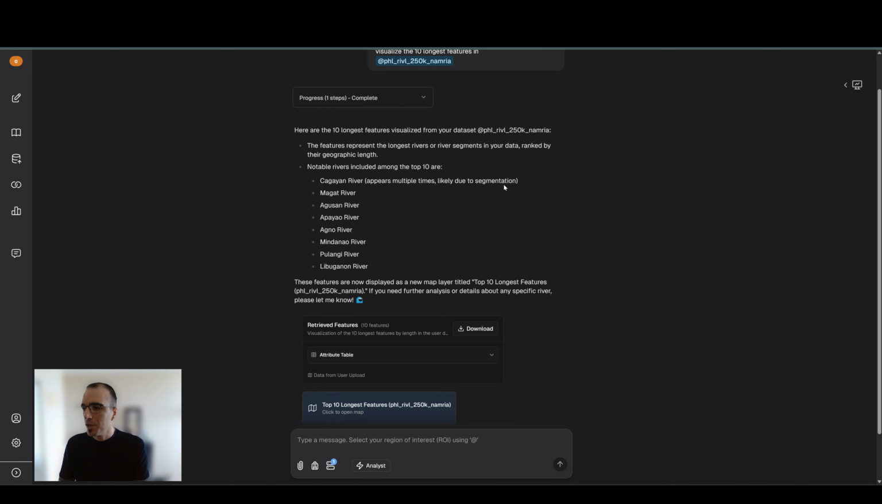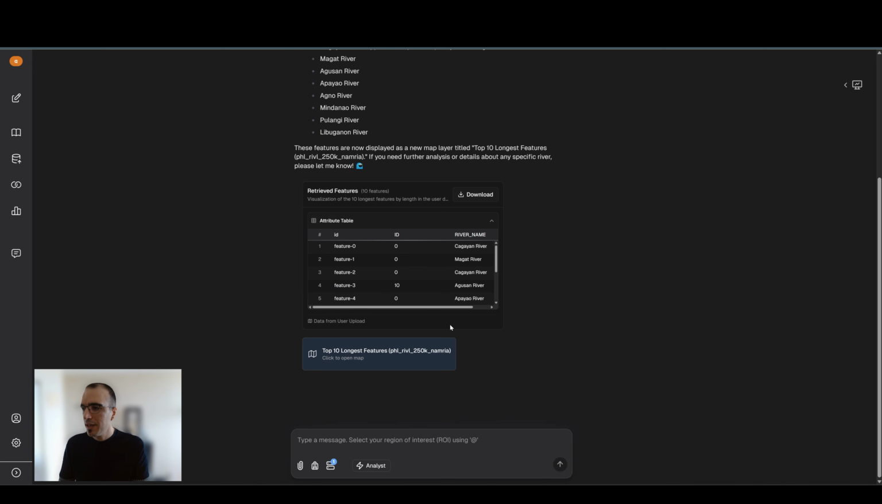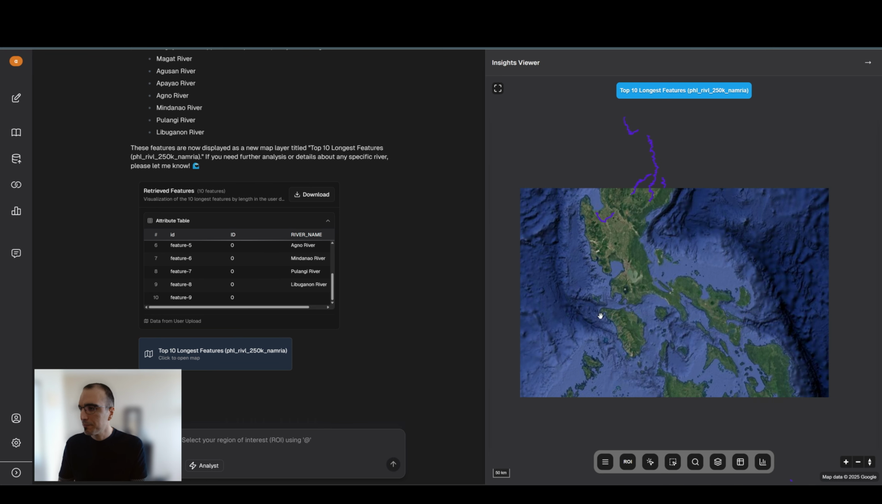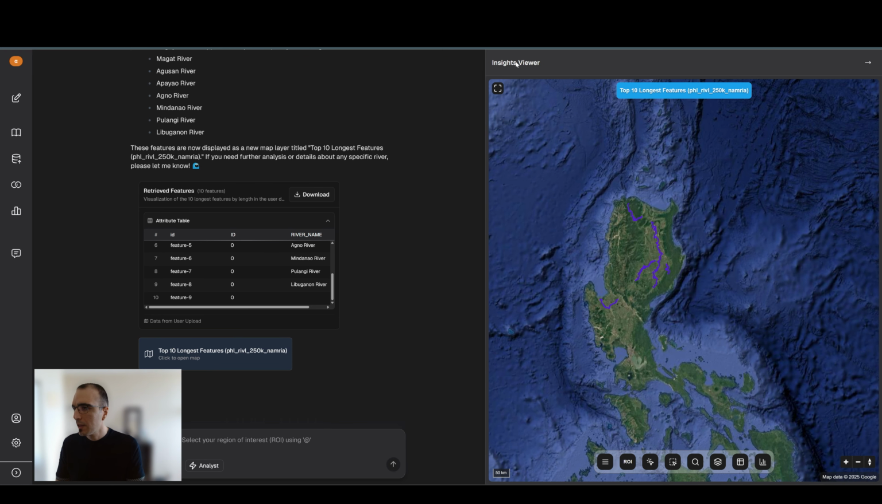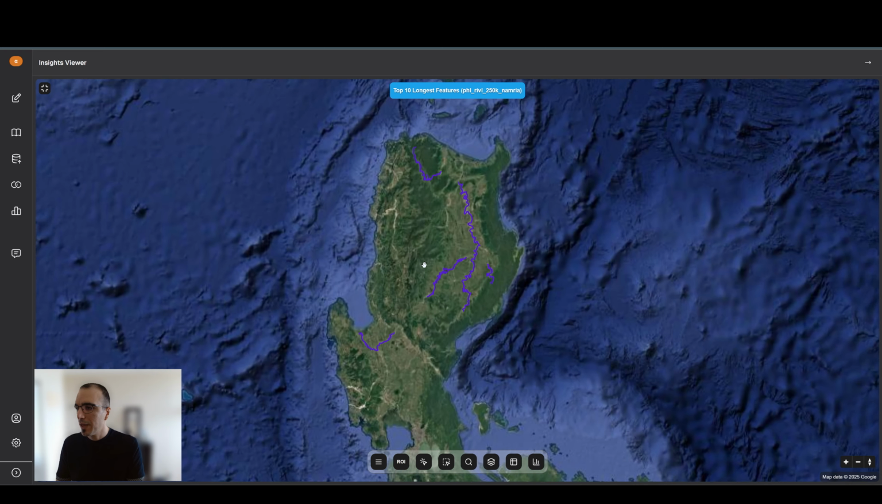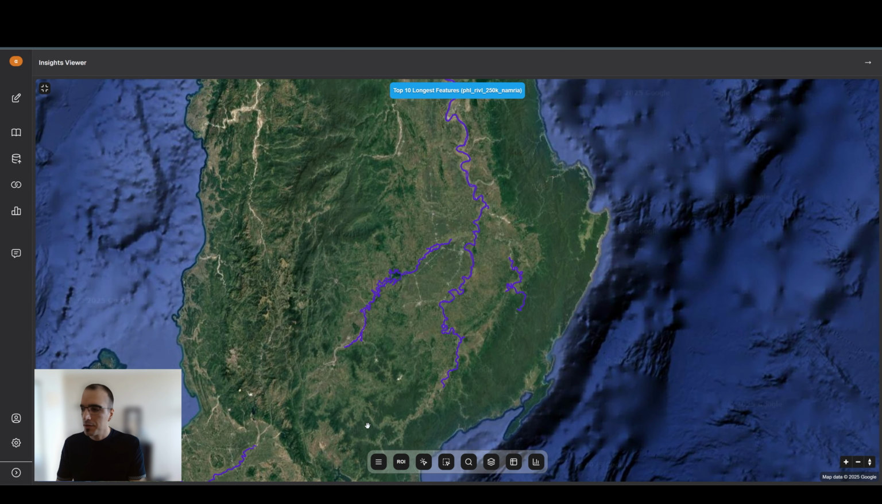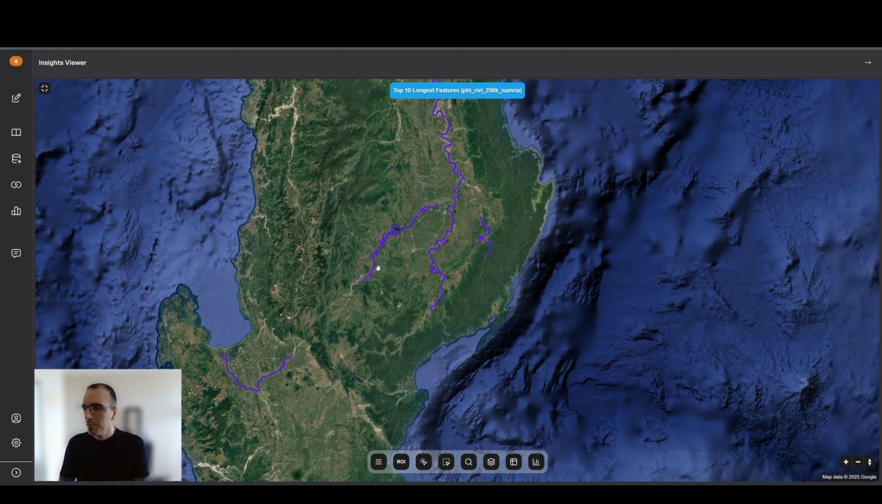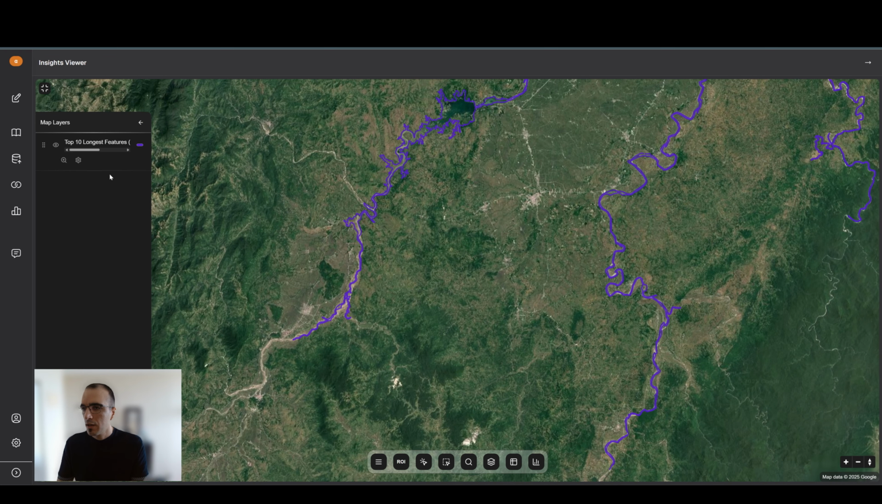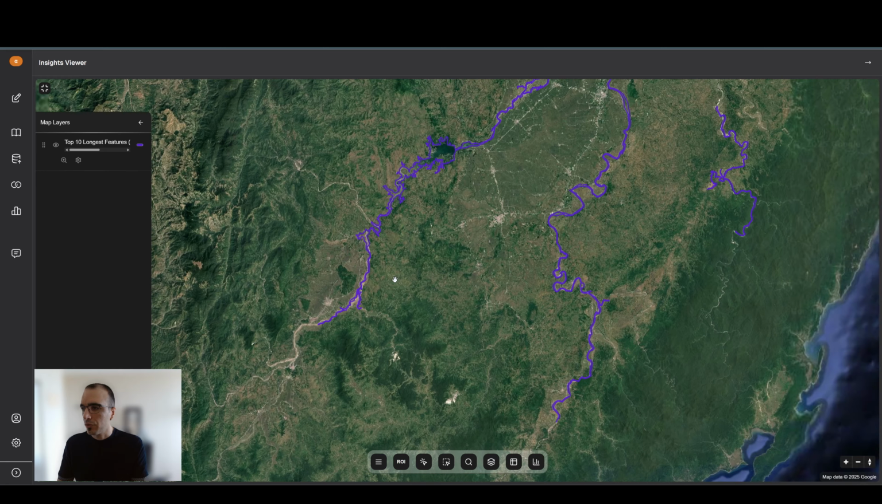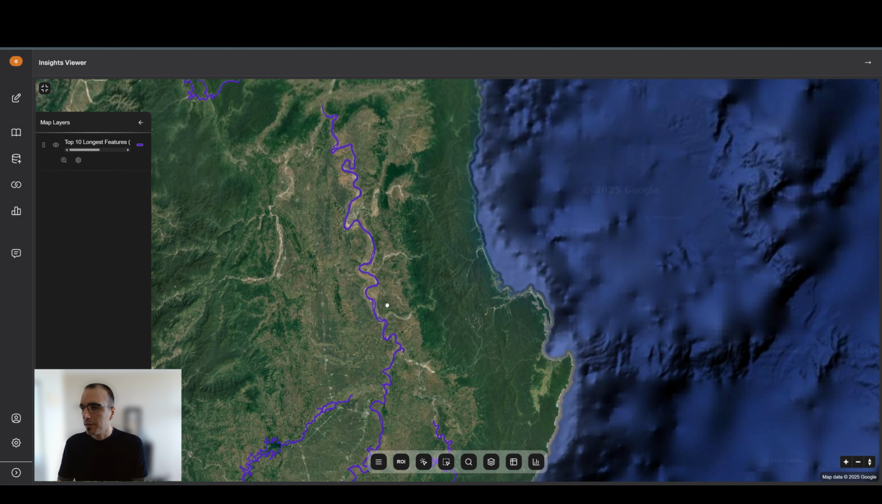You see some information here. You can also see the table. And you can also see the features. Okay, so let me expand it. These are the 10 longest rivers that you can see in the Philippines. And here you can also see the layer.